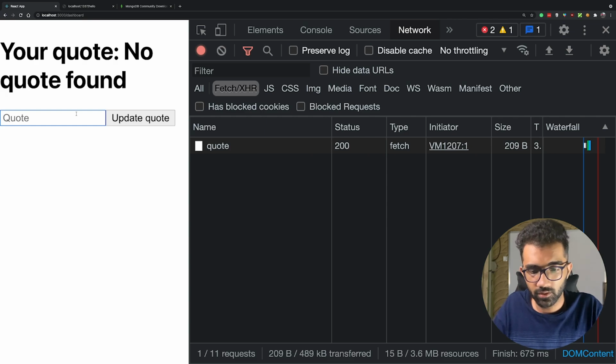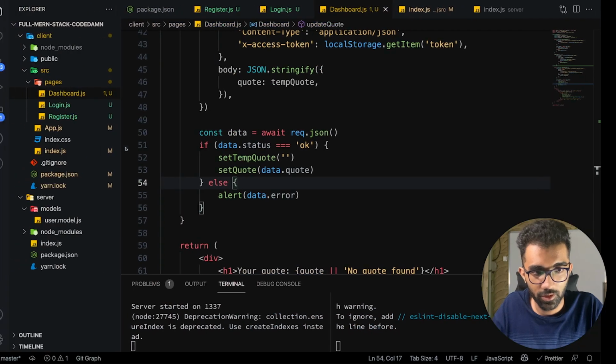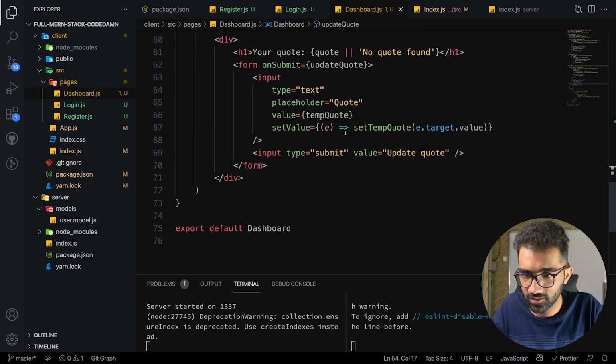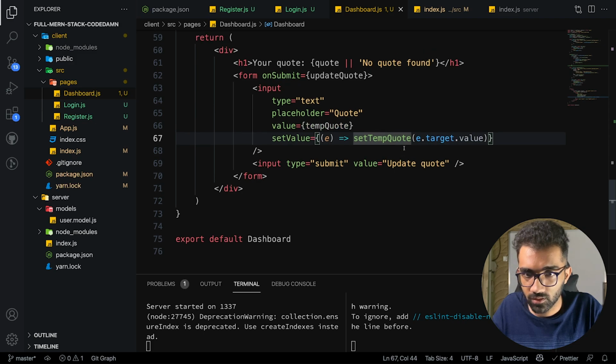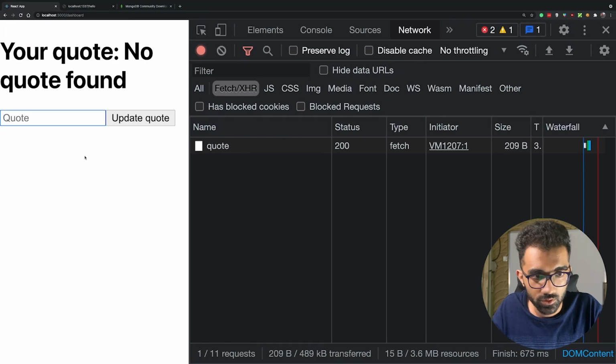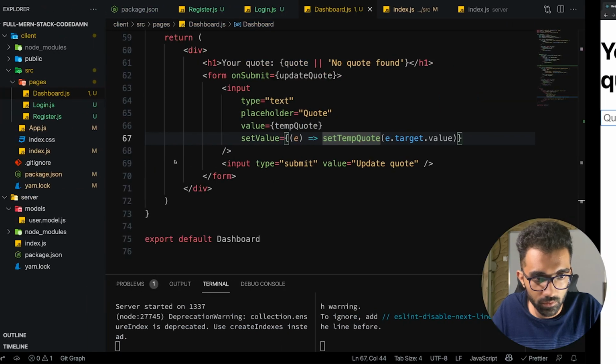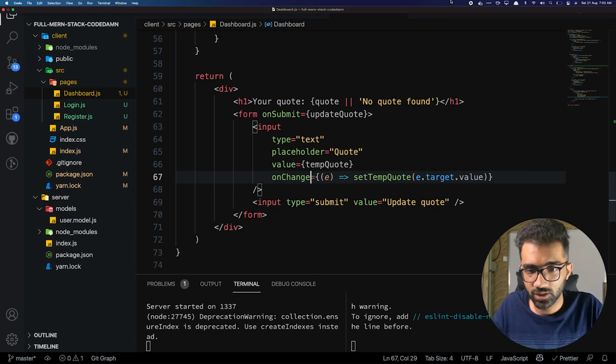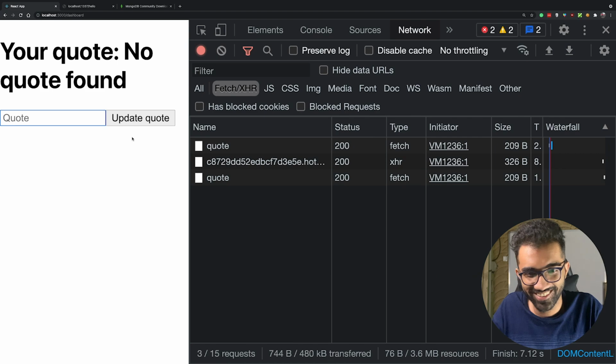If I go ahead and write a code, something like work today, okay, so our code is not even working. Temp code and set temp code, e.target.value. Not sure if it was not working or if it, oh, this is not set value, it's on change. I think I should really go to bed. But anyway, let's complete this video.